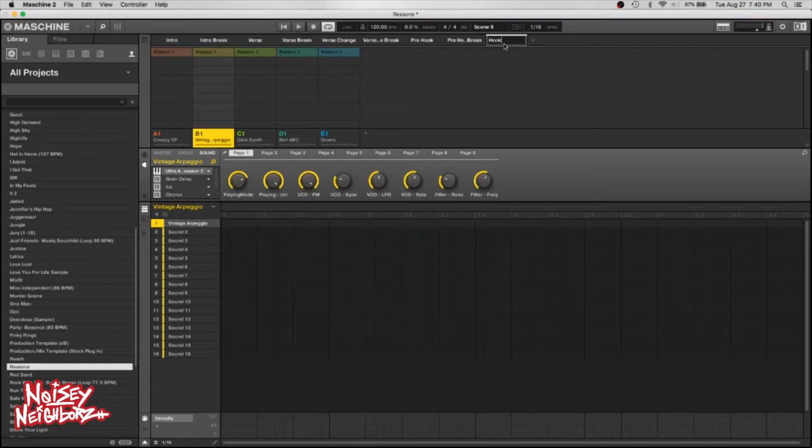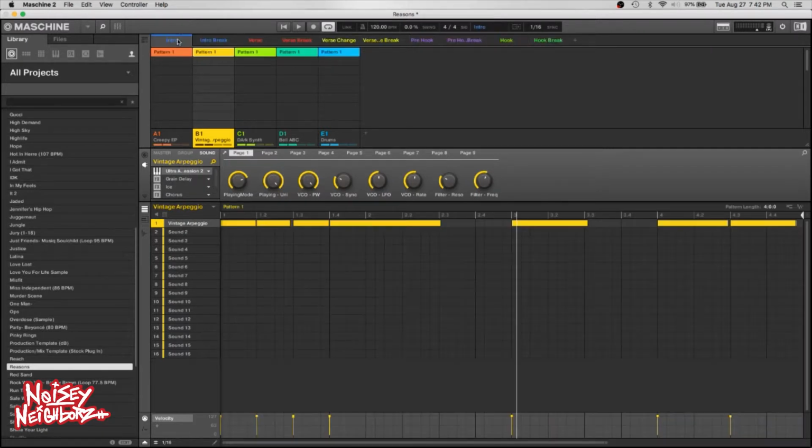And then sometimes y'all will see me create an alternate hook. And it's not really alternate. It's just that the pattern I create is alternate. So I have the hook break. All right. Let's start with the intro.